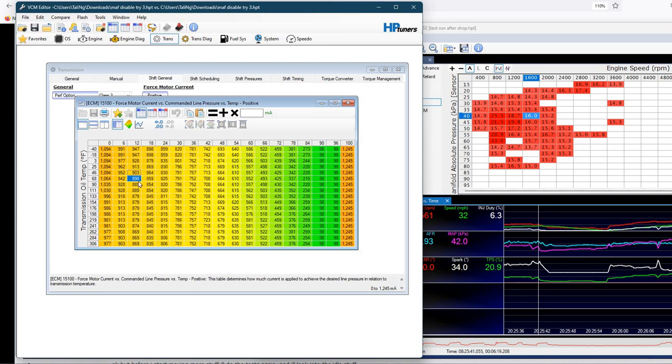That's like over here. See these 800s? That's 800 milliamps. See, it's in mA. You would find those and you would decrease them. If you decrease them, the transmission will shift harder. It will have more pressure. The EPC solenoid depends on these values.